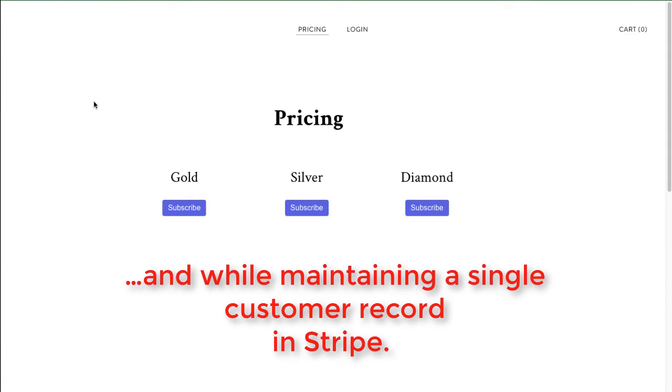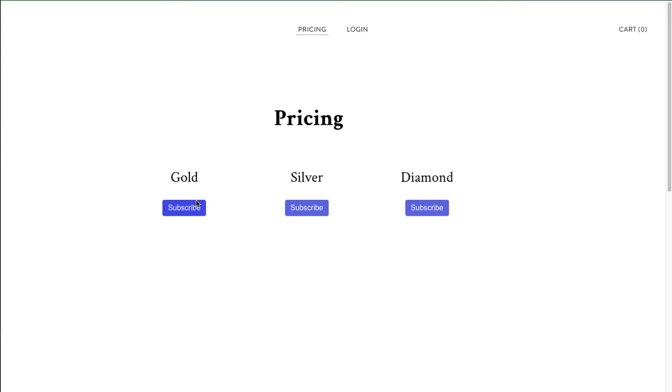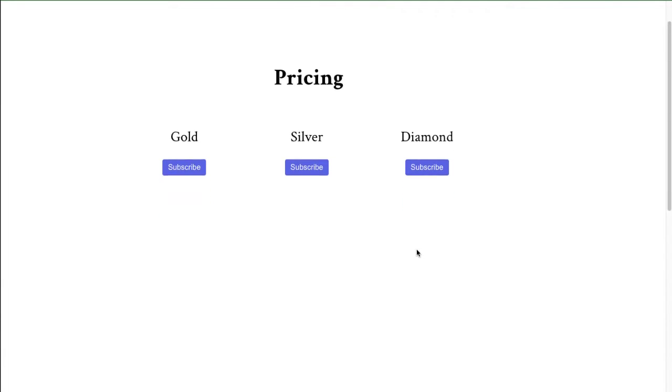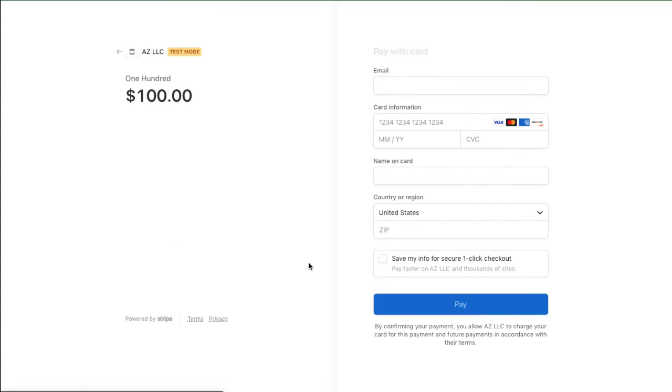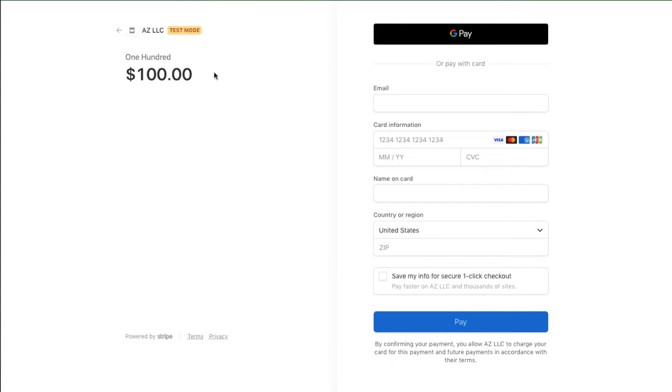Okay, so I have a very simple pricing table here with 3 subscription plans, gold, silver, and diamond. And at the very bottom, I hid a one-time payment. So this pay with card, this is Stripe Checkout. So let's go through the flow as a person who's going to make a one-time payment. So here I am in test mode on my test site, and this is a $100 product of some type.